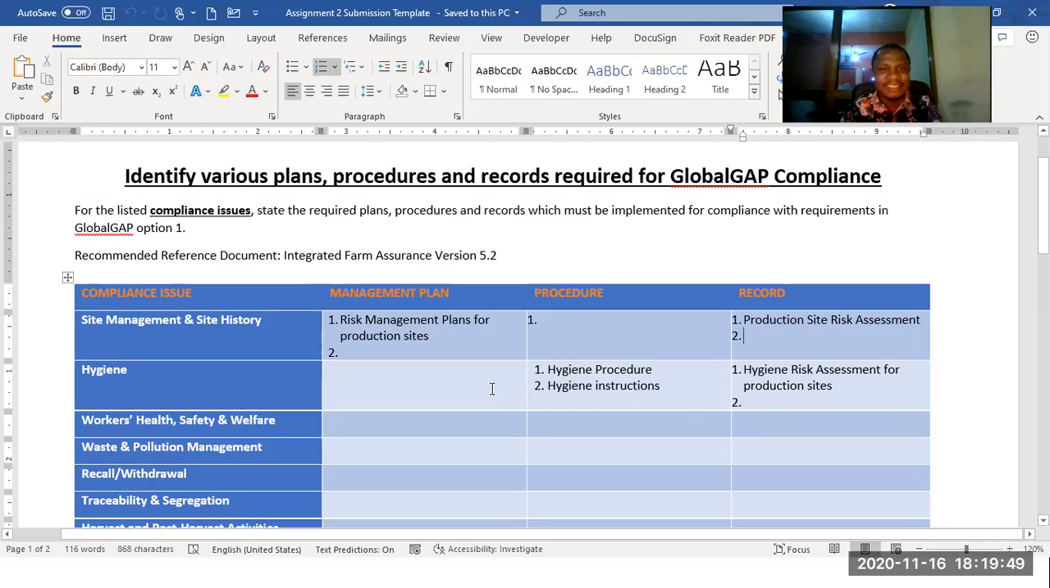Then when you come to hygiene, what management plan concerns hygiene? You can go through and check whether there is any management plan concerning hygiene. Then procedure: is there any procedure which must be met when we are talking about hygiene? Here I found two. I found a hygiene procedure, that companies must have a hygiene procedure. And I also found that companies must have hygiene instructions.